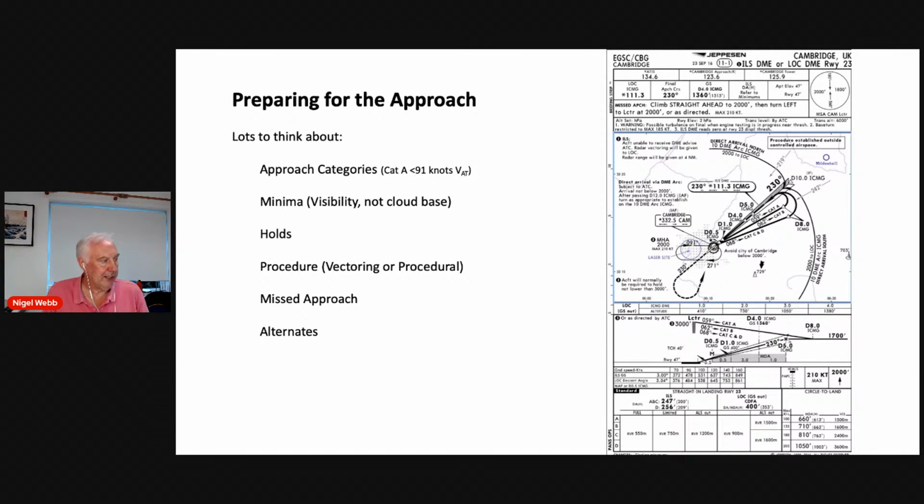And we also look finally just at missed approach and alternates. If we couldn't get into Cambridge, where are we going and is the weather any better there? Could we, for example, make a VFR landing somewhere else? Or are we marooning ourselves above cloud, never to come down?